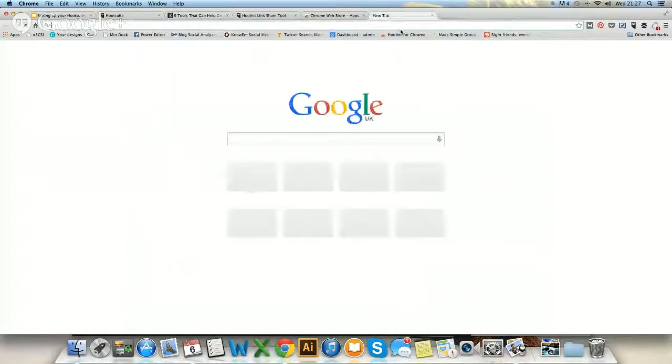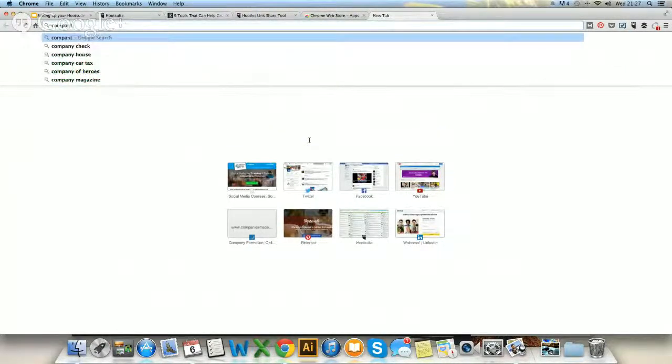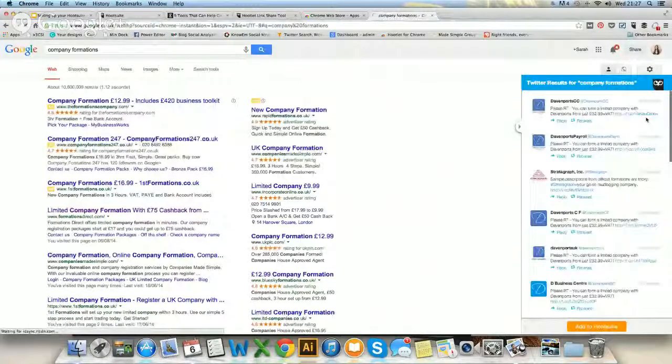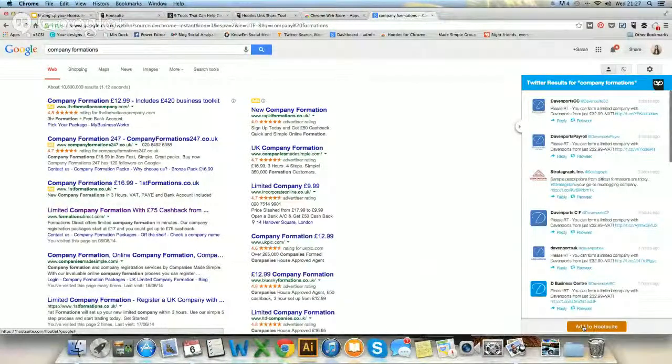Another great way of using the Hootlet is when you do a Google search. So for instance, whatever you might search for, company formations, you'll see a little owl pop up here. You can click on that, and that's now searching for all the tweets and Twitter accounts to do with company formations, and then you can actually add that search to Hootsuite. So you can see search results for company formations, and then you can add to Hootsuite, and you can then choose to either create a new tab or add it to an existing tab.